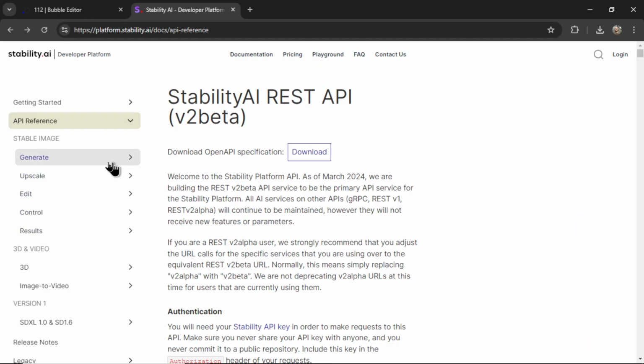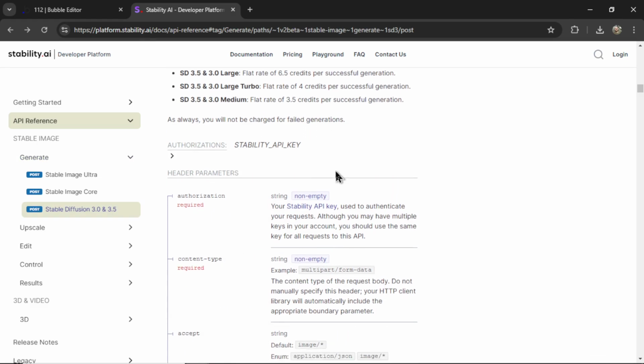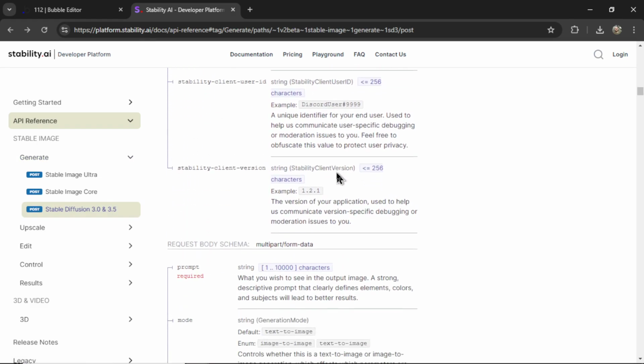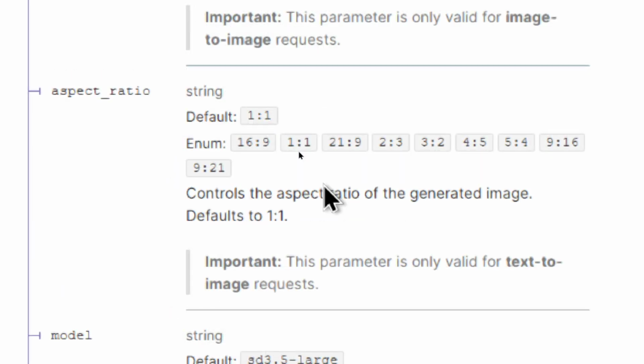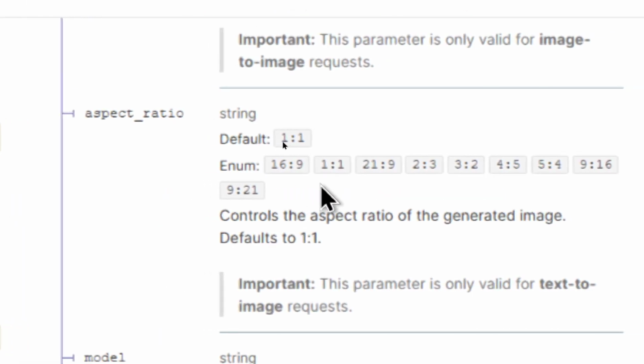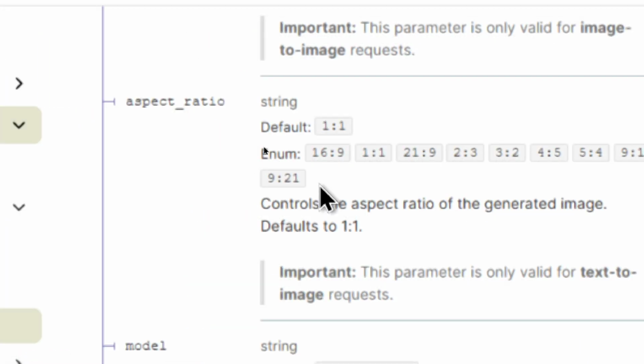I went to generate Stable Diffusion 3.0 and 3.5, and then I scrolled down to the parameters. I found the aspect ratio section, and I started to fiddle around with these numbers using different widths and different heights until the API calls worked. In theory, you should be able to generate all of these orientations: 16 by 9, 1 by 1, 21 by 9, all the way up to 9 by 21.